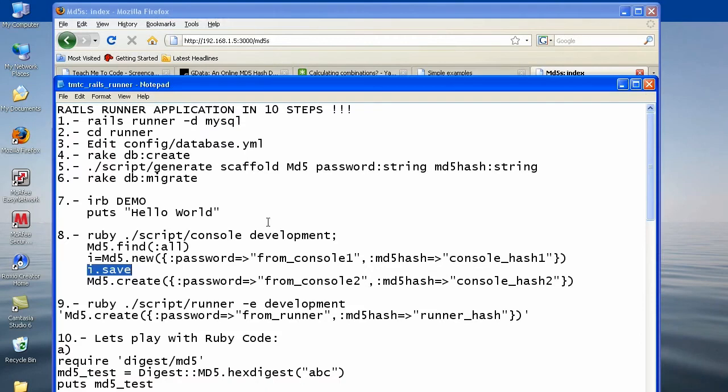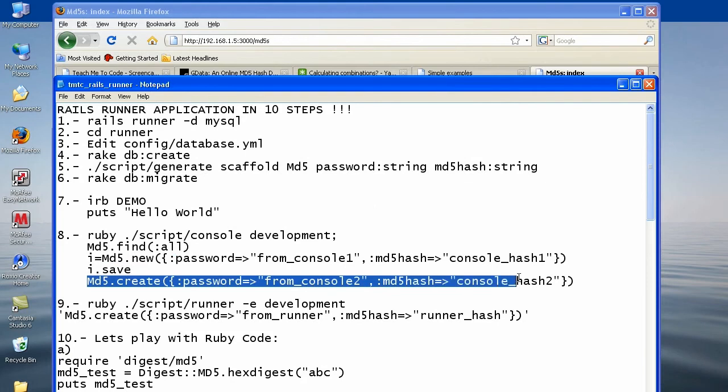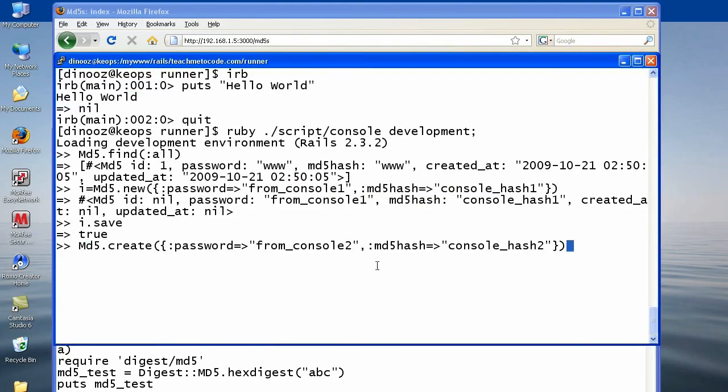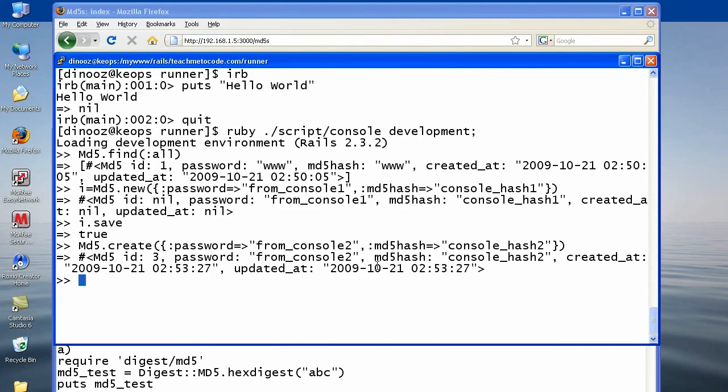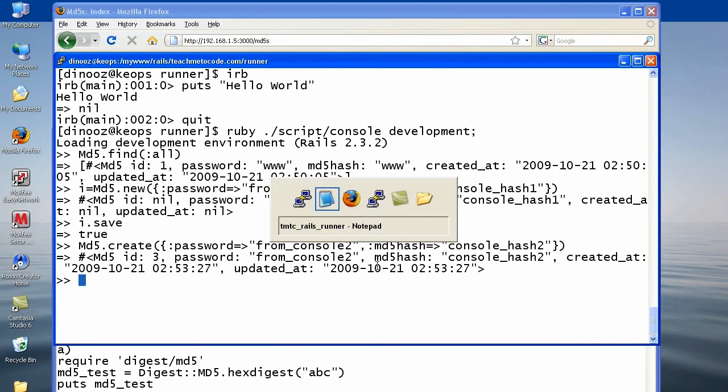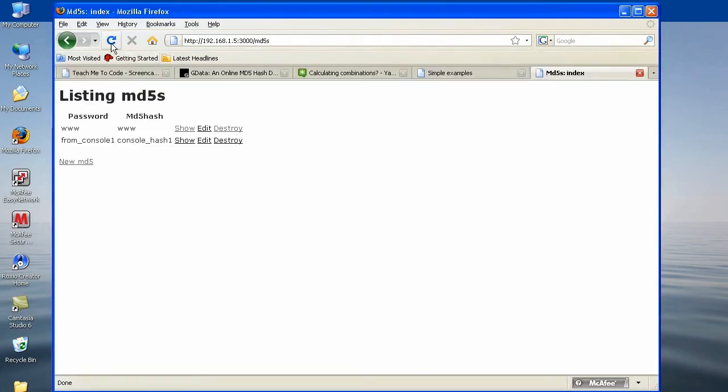So now, what happens if instead of new, I just choose create? This is exactly the same line as the other one. The only thing I'm replacing is the new for create, and I don't need to assign to any variable. It's kind of saving one step. So this is just MD5.create password. Now it's from console2 to see the difference. MD5 hash, console hash. Let's copy this and paste it right here. And once I hit enter, notice that the record has been automatically posted, and it's right here.